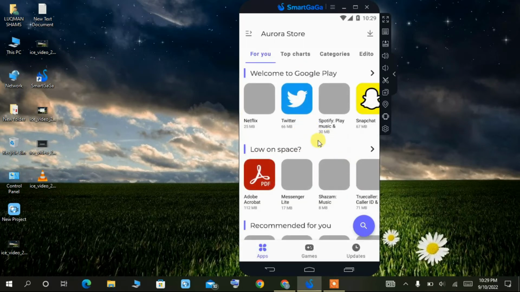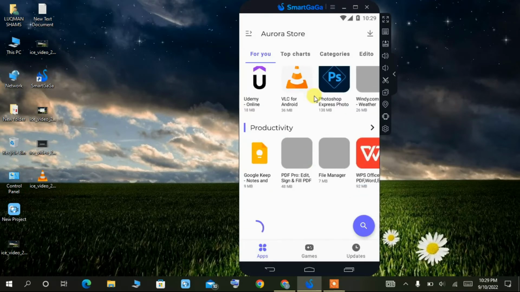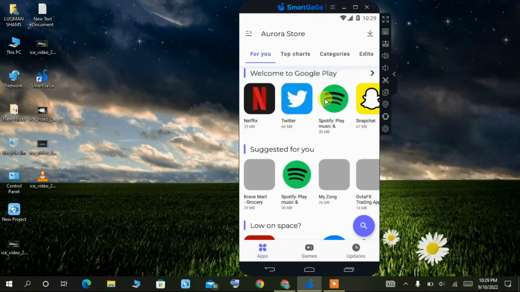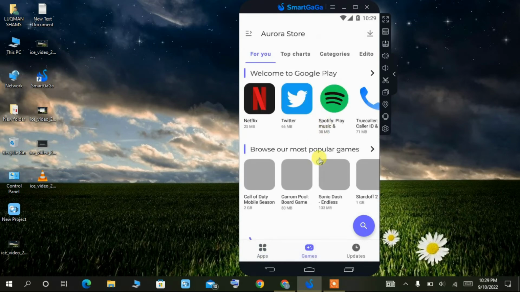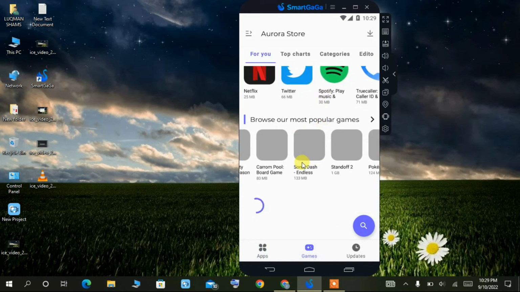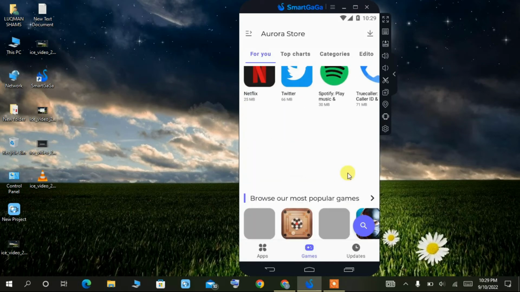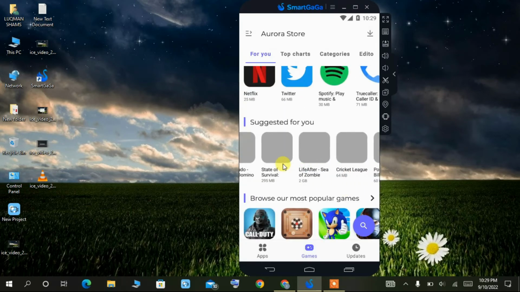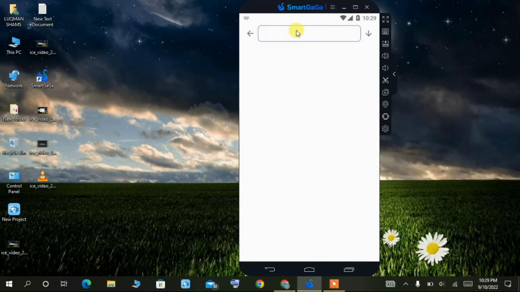After signing in, you will see there are many apps there like the Play Store. You can download any app from there. Similarly, in the game section, there are many games, so you can download any game you want. You can also search for any game in it. I will search for 8-ball pool and download it.